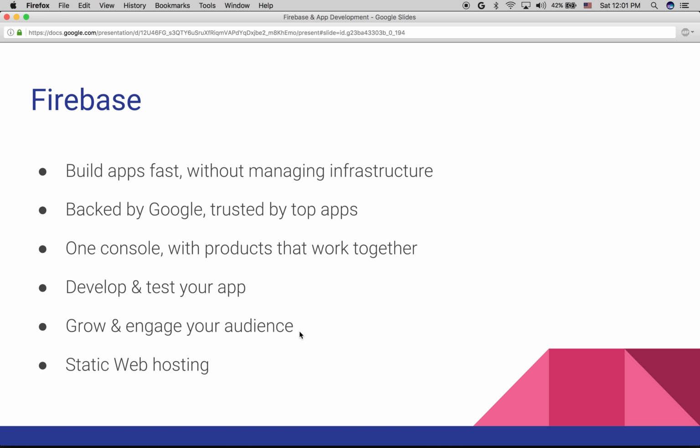Okay, and the last one is hosting a website. Firebase provides static website hosting, so you don't need to go anywhere else to host your website and other stuff. So it's like, you got an idea, you're developing the app, and you want to have some sort of static website. Firebase is ideal for that. Okay, let me move on to the next slides.